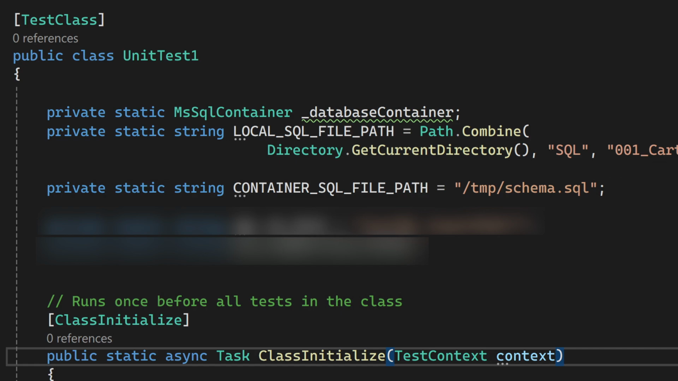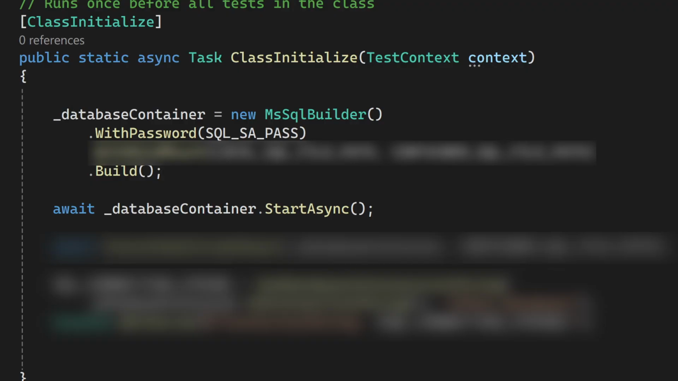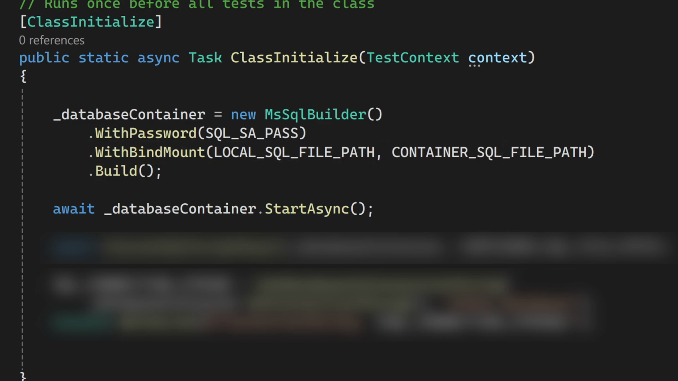Another field I want to add is the SA user password, and I also change that down in the code. And the last thing I want to add is a placeholder for my actual connection string. You'll see why just in a second, but for now just add it like that. Great. Now over to the class initialize. I will add one more option to my MS SQL builder, and this will be with bind mount. This will mount or copy the file to the container and make it ready to use.